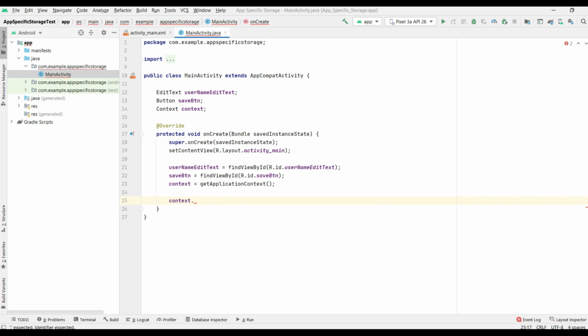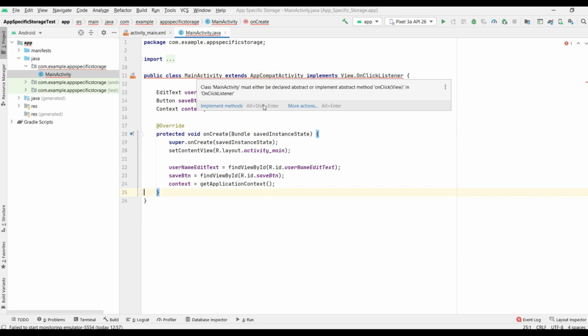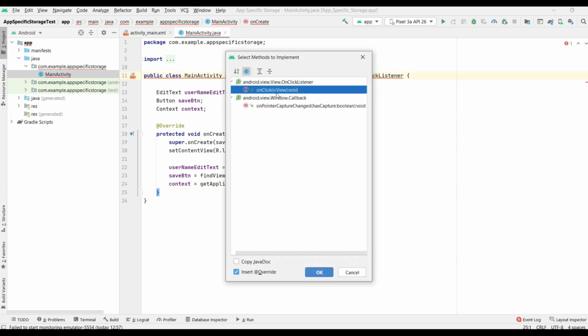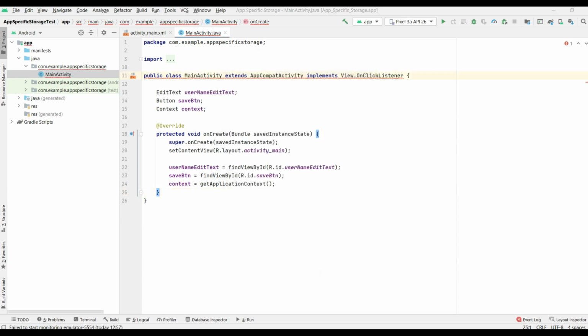Okay, so now what we will do, we will implement the listener, because whenever we click the button, we need someone to listen to that event. So I'll implement OnClickListener. For this we need to override the method. I'll override implement methods. Okay, I'm overriding now.